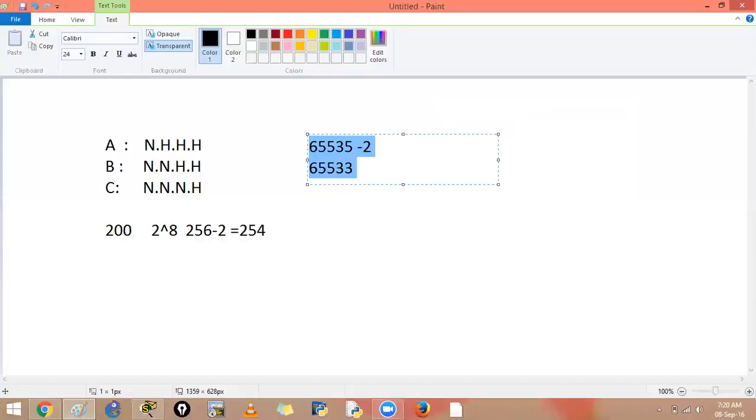If it is a class A address, I have 2 raised to the power of 24, which is 16 million-plus addresses, and if I subtract 2 from it, I have that many IP addresses in one network. So it depends on the requirement that we have, whether it is a small, medium, or large design. You can design your network any way. These addresses are fixed. This is called the classful range.